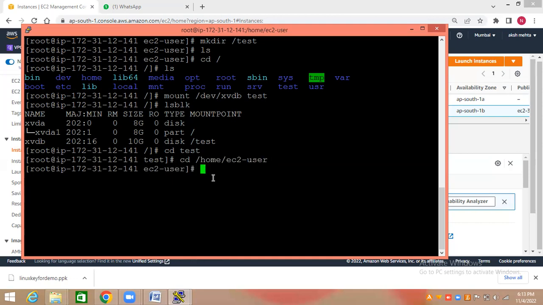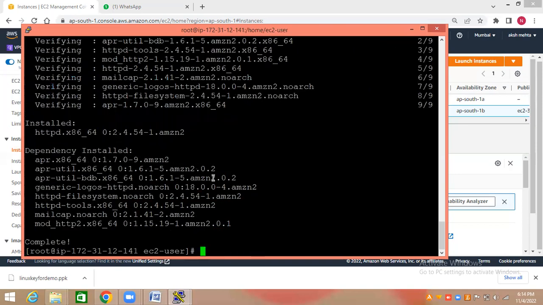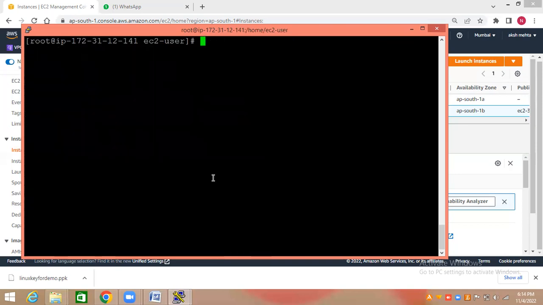EC2 I have already. So I want to install Apache on Linux. So how? You have to write the command for Apache also. What command? yum install httpd -y. So it will install. So fast, Linux. Then Control L, screen clear. Then you have to start the service. service httpd start.